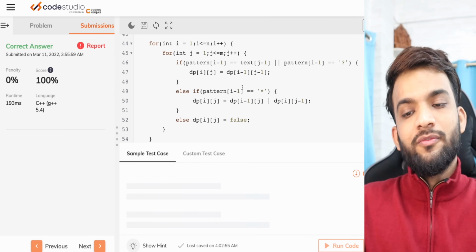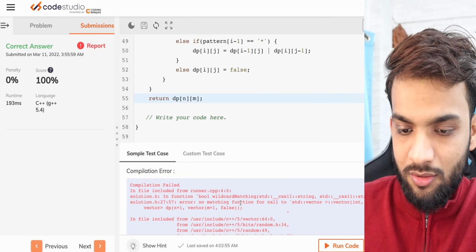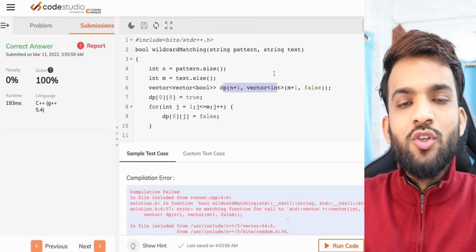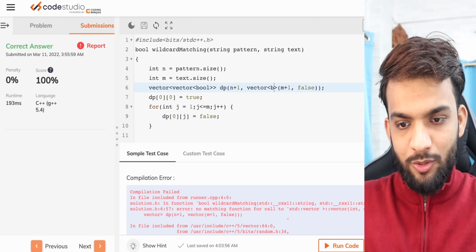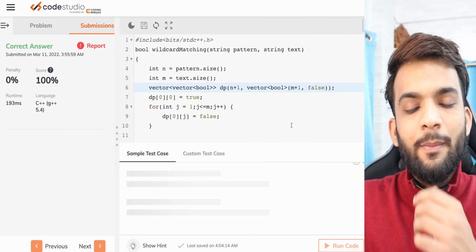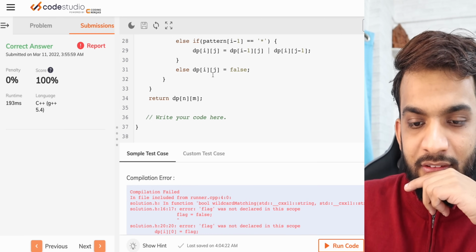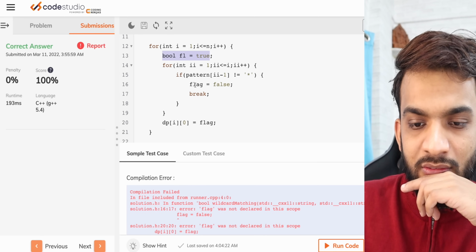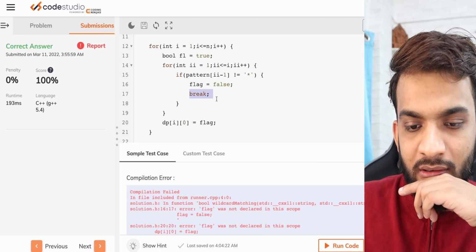Let's quickly run this off. Okay, we got no matching call for the function. Are we still calling the function? Let's see. Okay, so we made a mistake. This will be boolean. My bad. Flag was not declared in the scope. Let's quickly check this off. Okay, boolean flag was declared here, then flag was false, then you did a break.